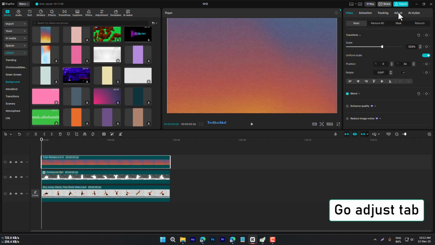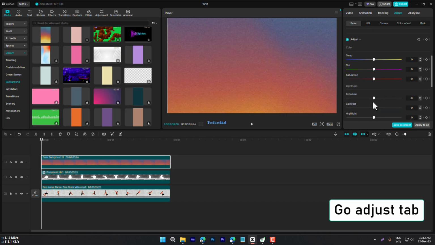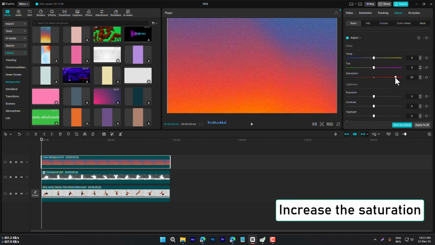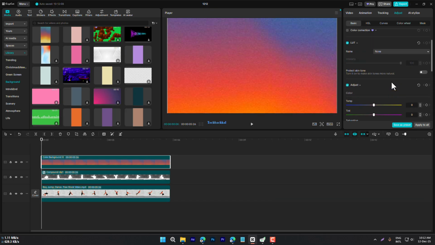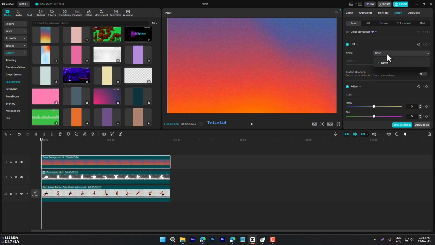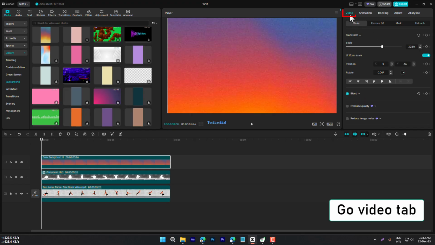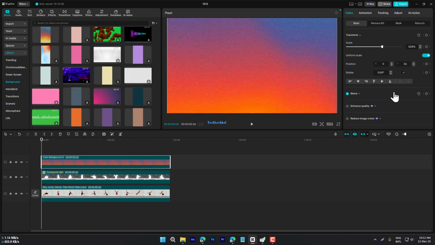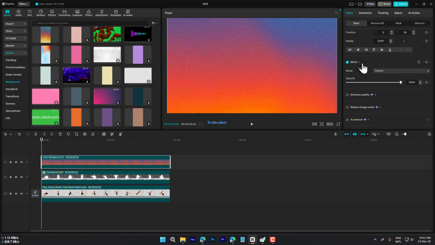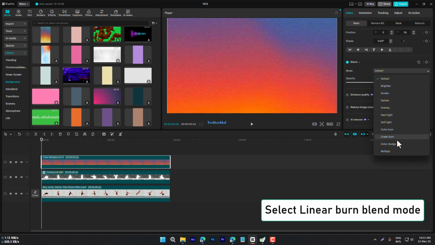Now go to Adjust, increase the saturation, then go to the Video tab and select Linear Burn Blend Mode.